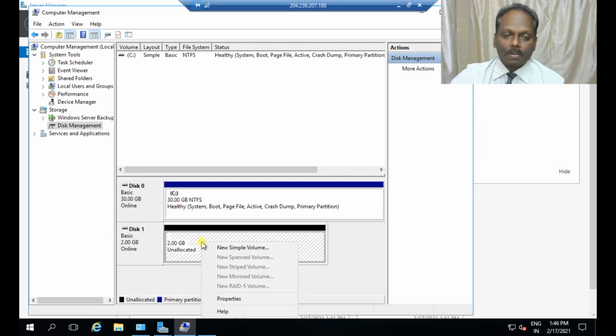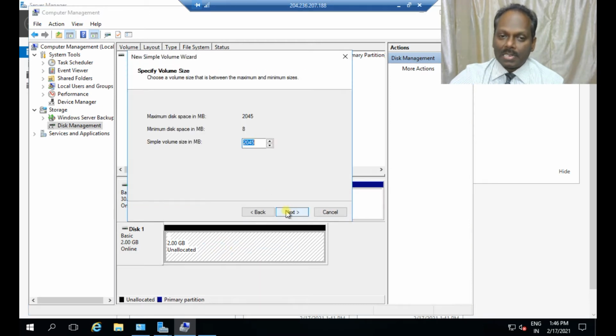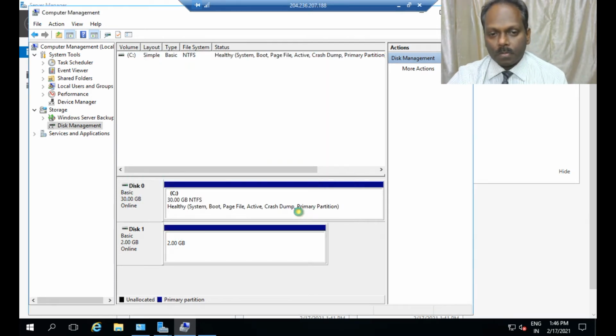Now right click on the size, create a partition, new simple volume. Just say next, and if you want to reduce the space, whatever size you want, 1 GB, you can do that. Just say next, and then the volume name is D volume, next, and it will go for a format. You can also give a name to the volume, like volume 1 or something like that. Perform a quick format, say next, finish. So this 2 GB will be available now as the D drive. It will give the name. Okay, volume 1. This D drive is done.